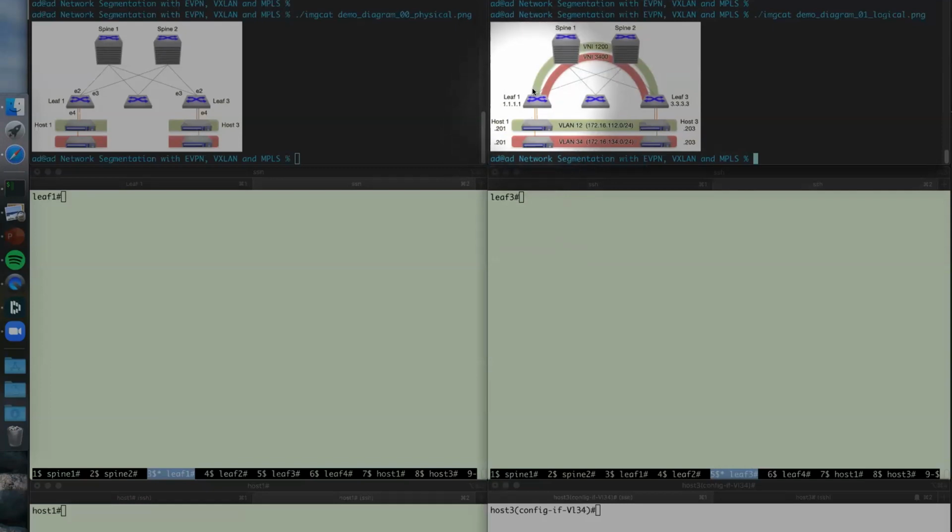EVPN is going to distribute the reachability, whether it's layer 2 as MAC address or the IP prefixes. So I'm going to run through different use cases. One is layer 2 VPN, and then afterwards I'm going to do L3 VPN.